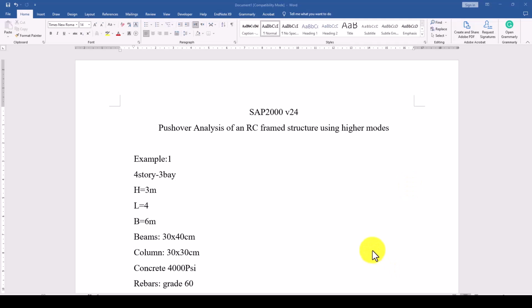Hello everyone, this is a SAP2000 tutorial. In this tutorial we're going to conduct a pushover analysis of an RC frame structure using higher modes. Pushover analysis is a nonlinear static analysis.